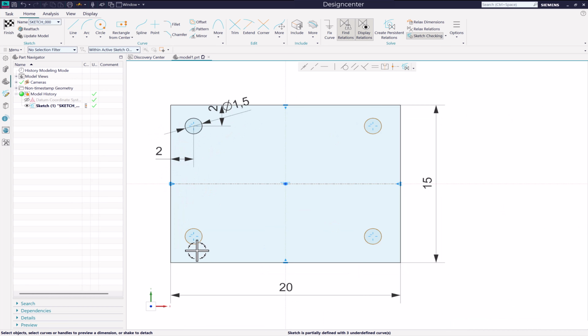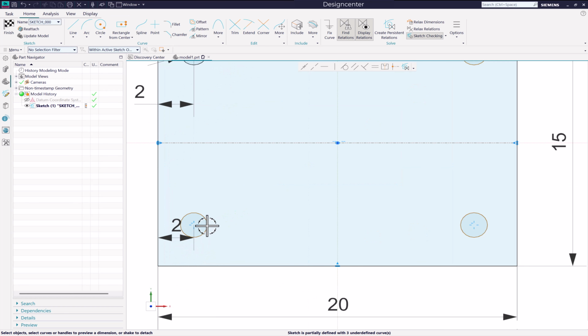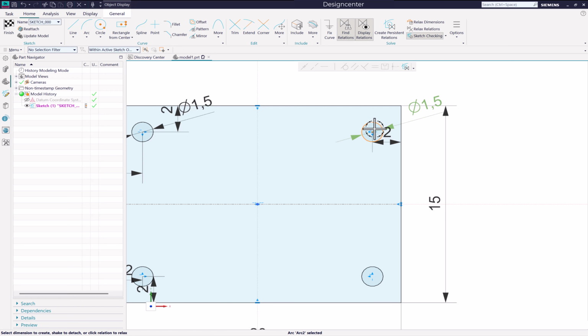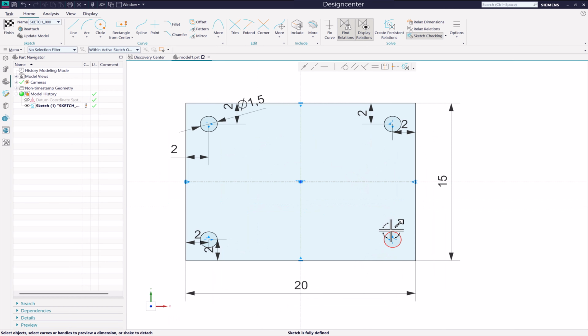So similarly we can define for all the other circles. We touch this, click on this, and make it 2. Again we click on the circle, select this point and this, and make it 2. Click on the circle, select the center point, select this line and make it 2. Again select the circle, select the center point, select this line and make it 2. So this way all things are defined now. I'll finish it.